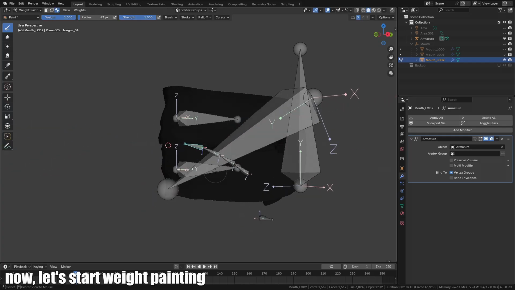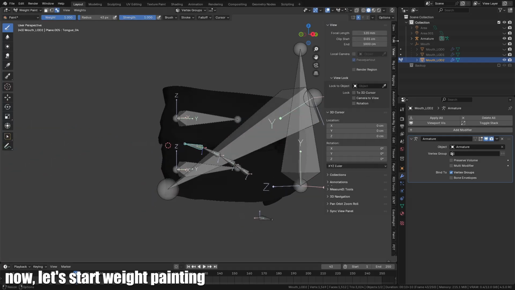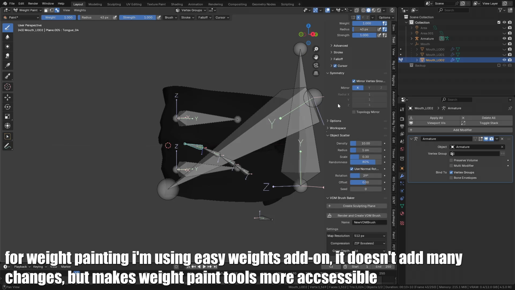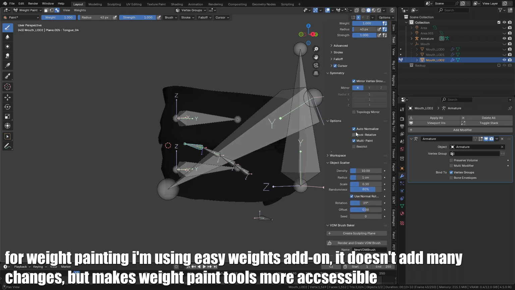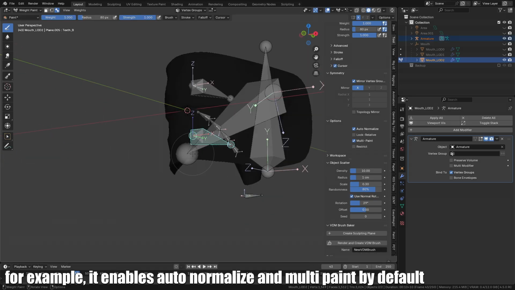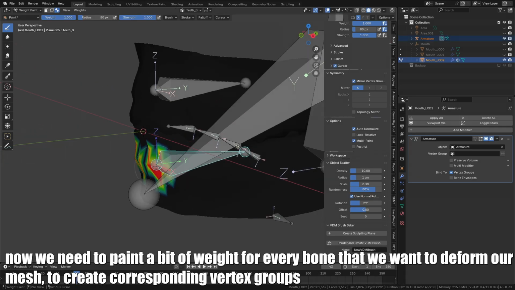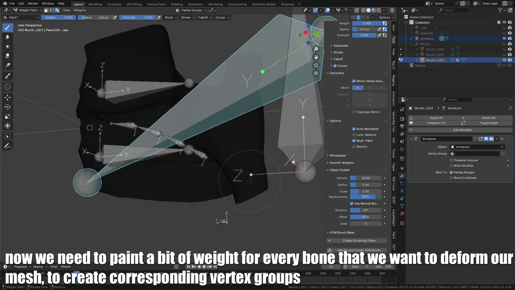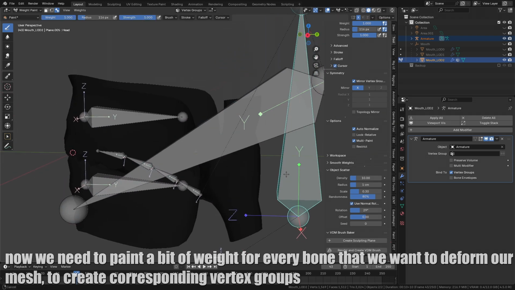Now, let's start weight painting. For weight painting, I'm using the Easy Weights add-on. It doesn't add many changes, but makes weight paint tools more accessible. For example, it enables auto-normalize and multi-paint by default. Now, we need to paint a bit of weight for every bone that we want to deform a mesh, to create the corresponding vertex groups.